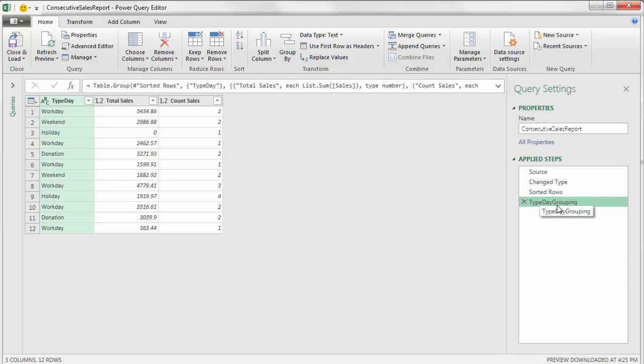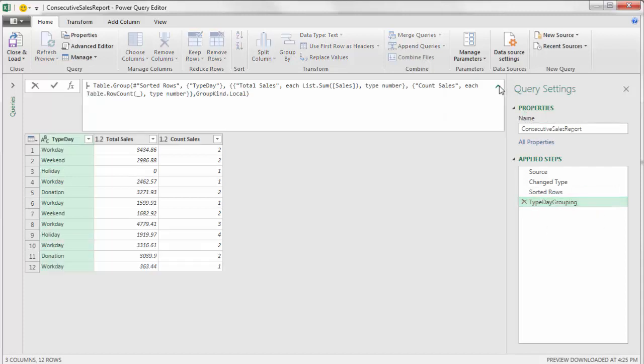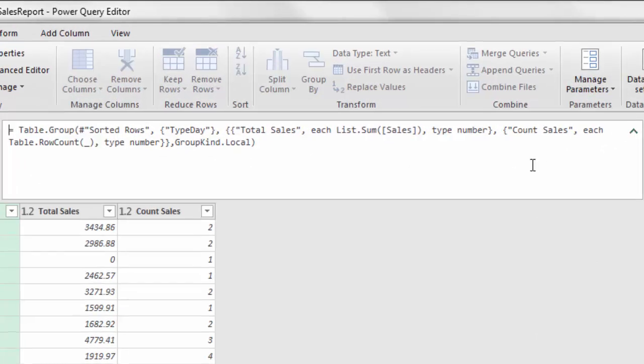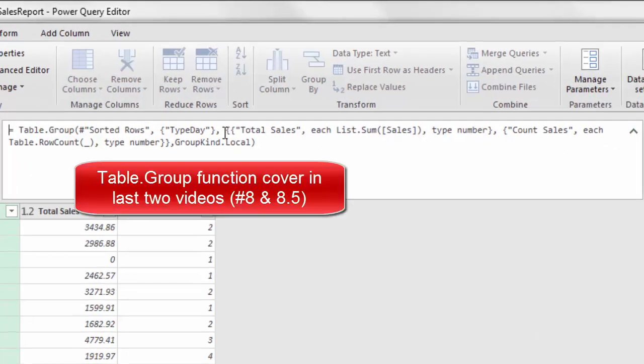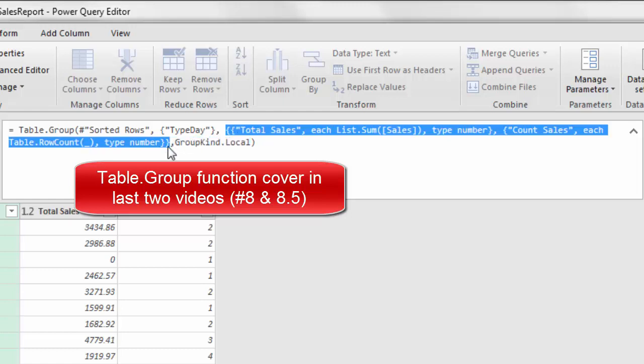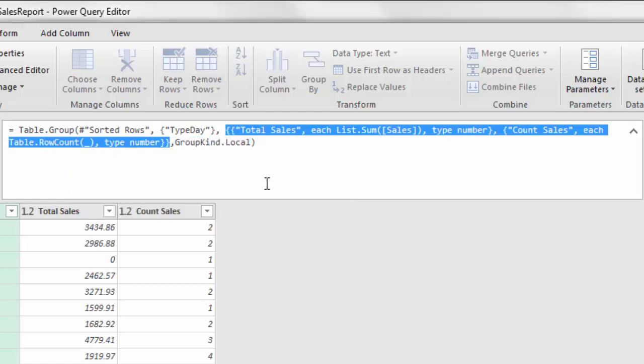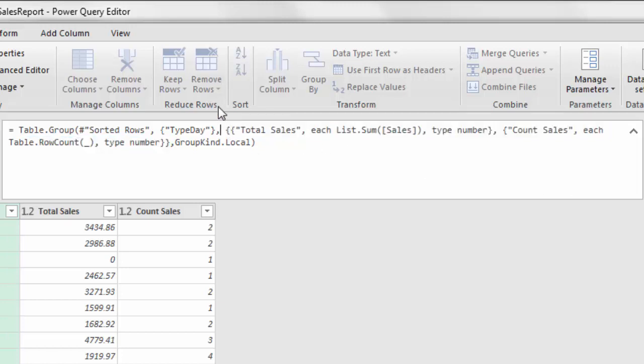Now, let's go look up at type day group step. Click the formula bar. Another awesome use for lists. Remember, the third argument of table.group is a list within a list that lists all of the aggregations. That means in the third argument of table.group, I can list as many aggregations as I want, and all of these columns will pop up.